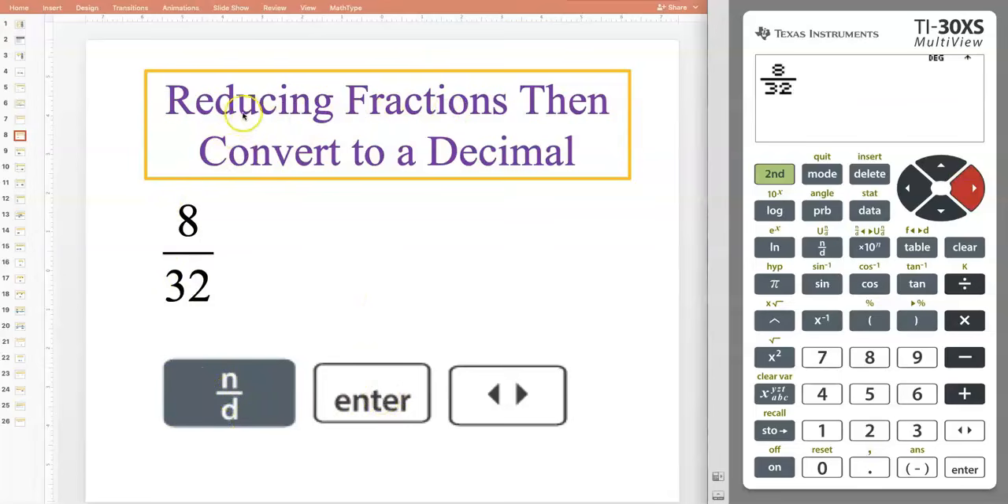What I'm doing here is I'm going to reduce this fraction. Watch what happens. So I punched it in. Watch what happens when I hit enter. It automatically reduces this for you to 1/4. And then I want to convert the 1/4 to a decimal. So now I just hit the toggle button to convert this to a decimal. There you go. So 8/32 is equal to 1/4, which is equal to 0.25.